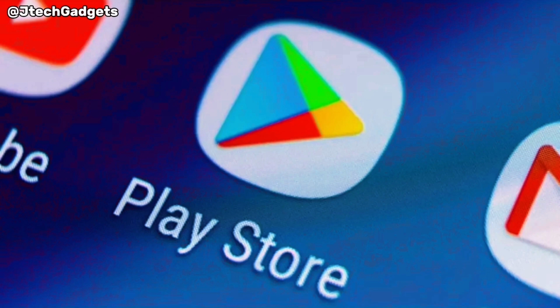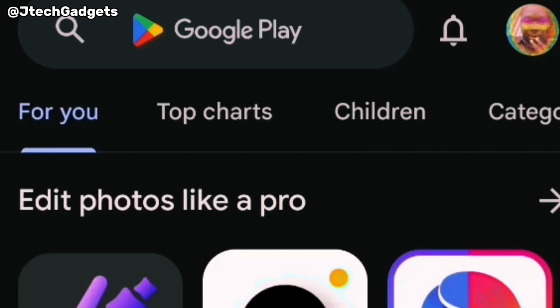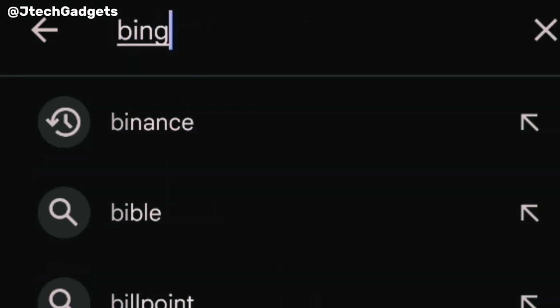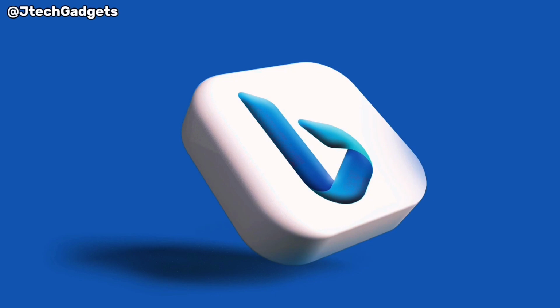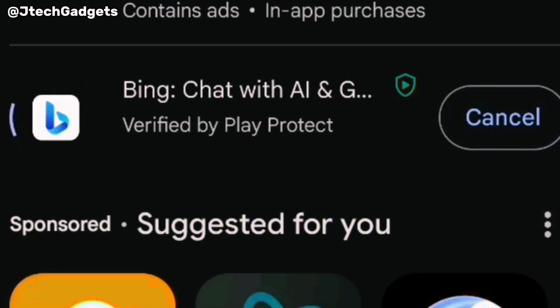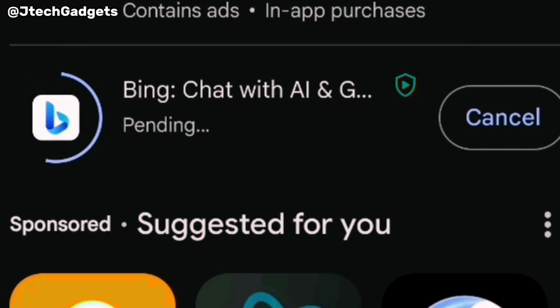So first, you go to your Play Store. Once you go to your Play Store, you go to your search bar, then type this app called Bing, B-I-N-G. Once you type this, it's going to bring up the app. Then the next thing you have to do is to download it onto your mobile phone. You click on the install button. Once you click on install, it's going to download this app into your phone.